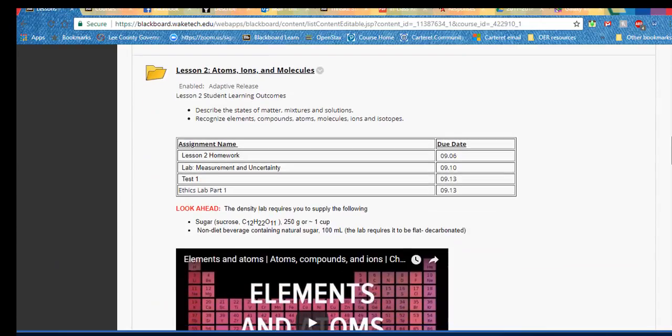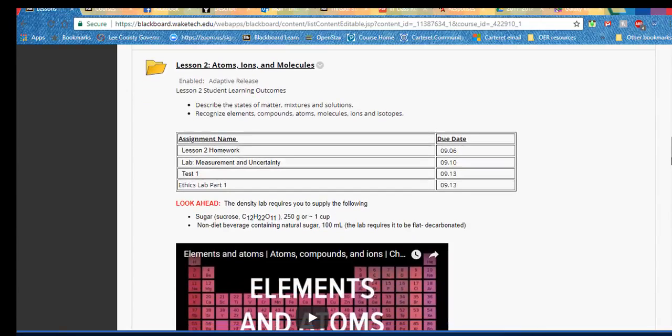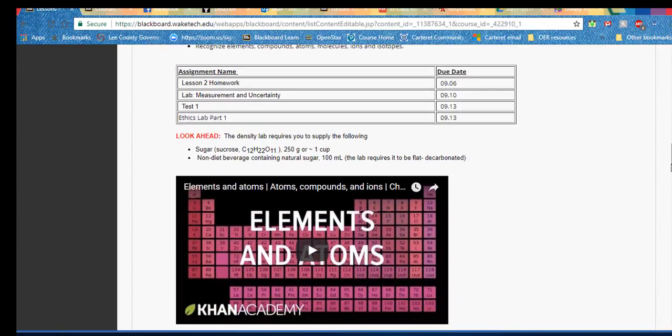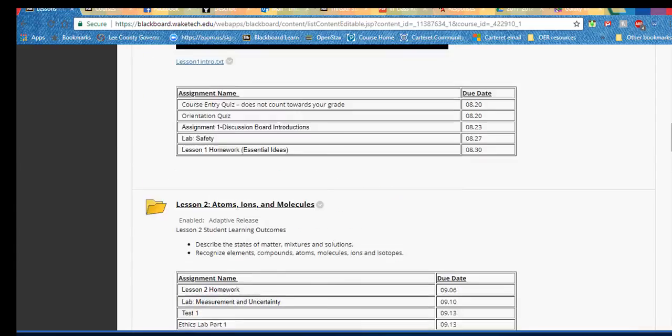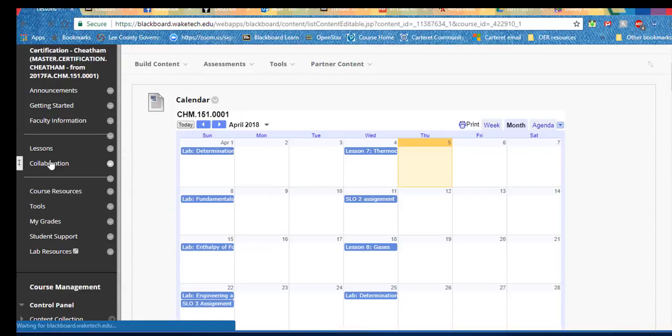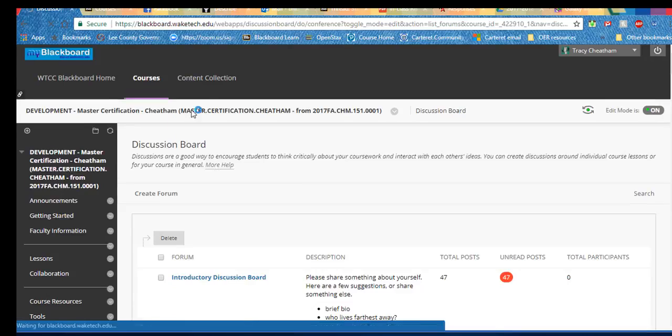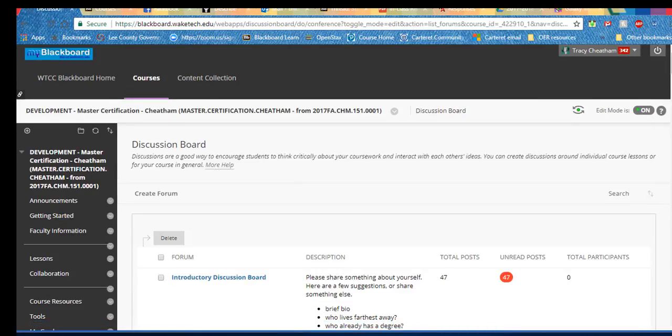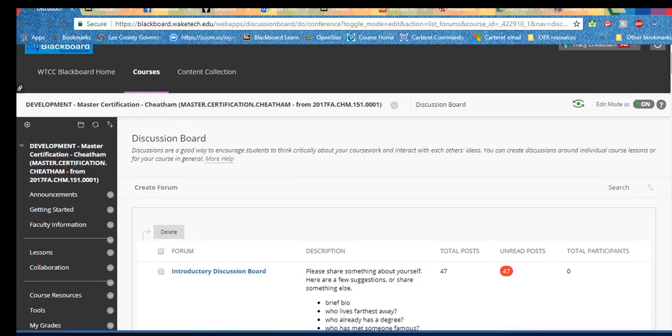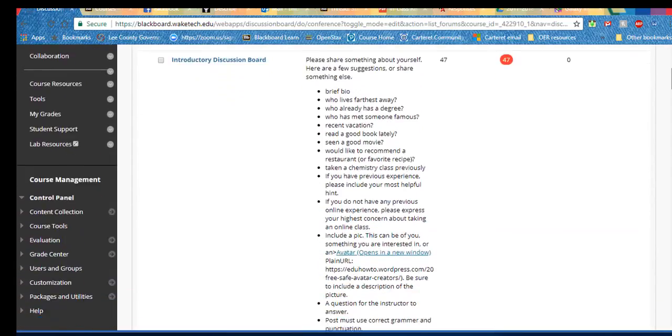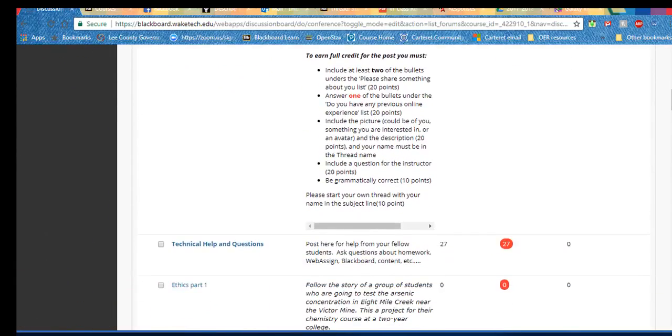And you can see lesson 2 is set up the same way. SLOs at the top, the assignments names, and due dates, as well as the introductory video. Under collaboration, I have two discussion boards, an introductory discussion board, which is required, and a technical help and questions. So you can ask questions about Blackboard, ask questions about homework, ask questions about content here. It's a way for students to engage with me and to engage with each other.